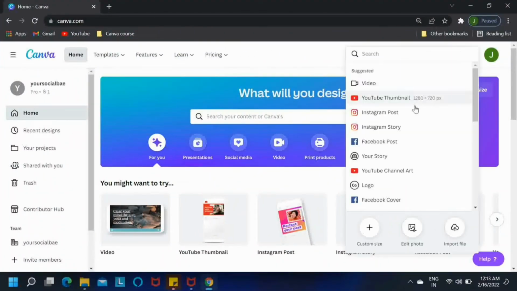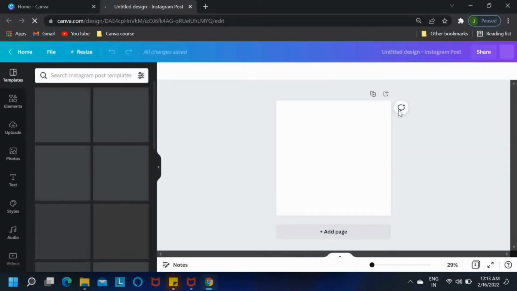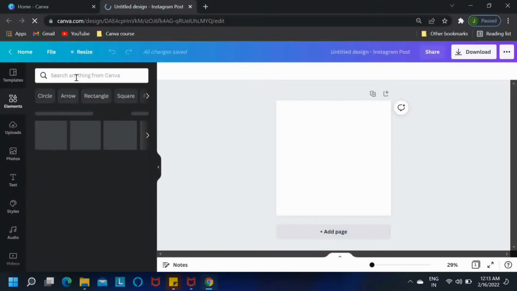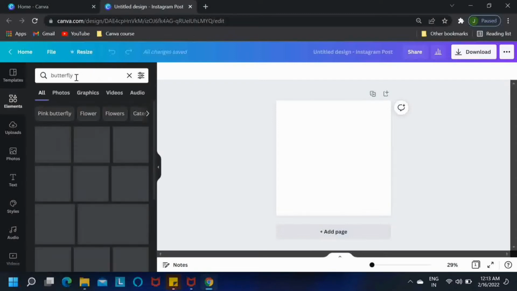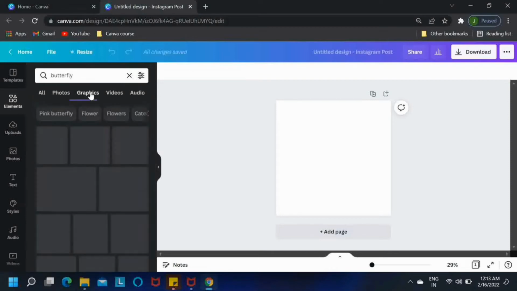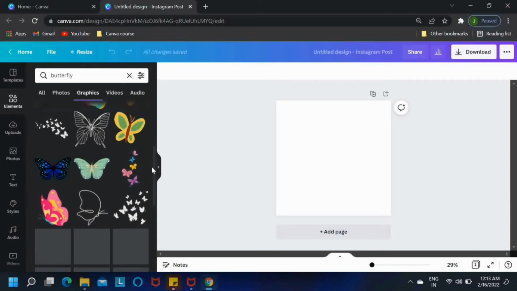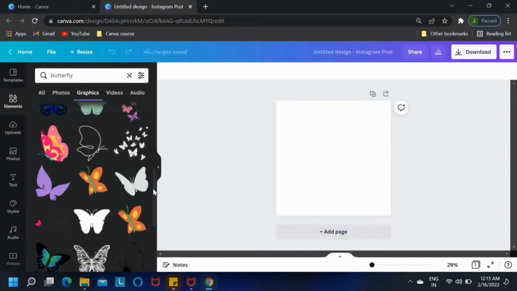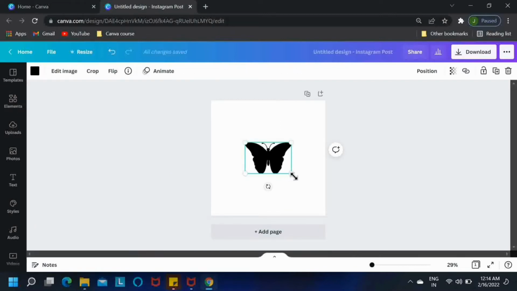Okay, so let's start. Let me first select our document from here. Now the hero of our design for today is going to be a butterfly. So let us search for butterfly in the elements. And in the graphics tab, just scroll down until you find a minimal butterfly. I want to use a very simple one, just like this. Just click on it and enlarge it.